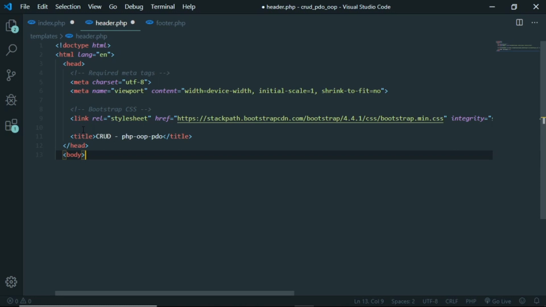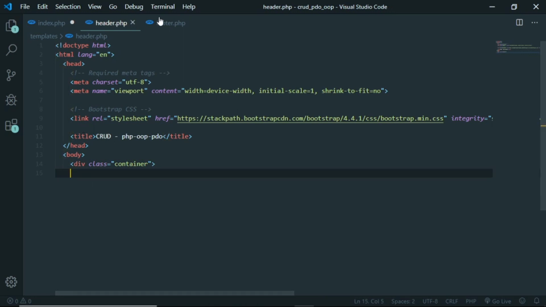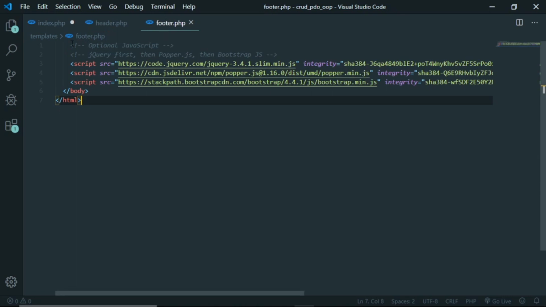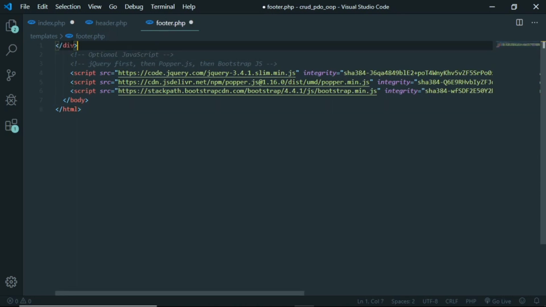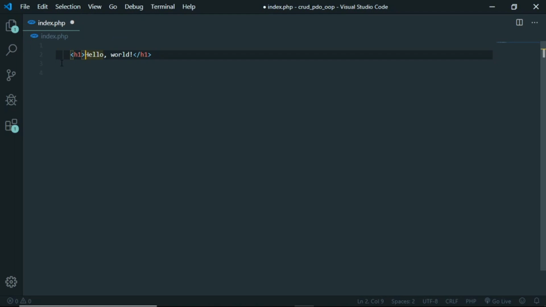Yeah. And let's create a class in here called container. I want to put everything in the container. Okay, so for the div, I want to put in the footer right here. Okay, cool. Save and close the footer and the index as well. No, the index is not.